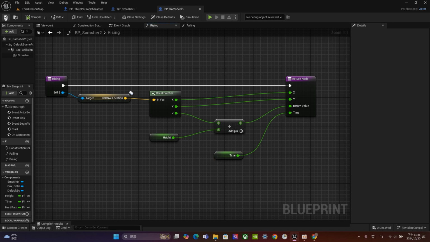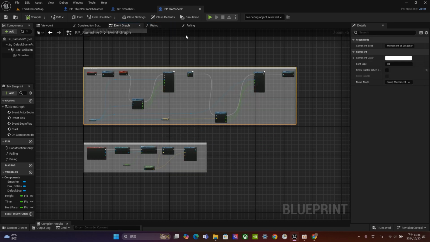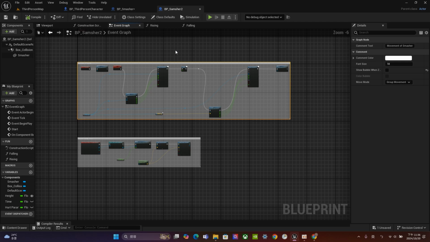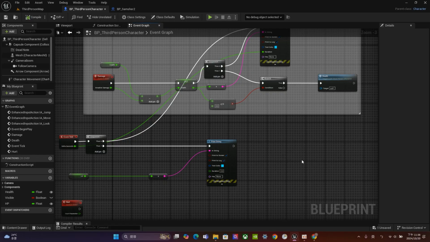Alright, let's compile and save and make sure everything is right. So now we have finished the setting, the script of the smashers. Since we have already finished the BP smasher setting, now we can go back to the third person character and start to set up the HP algorithm.